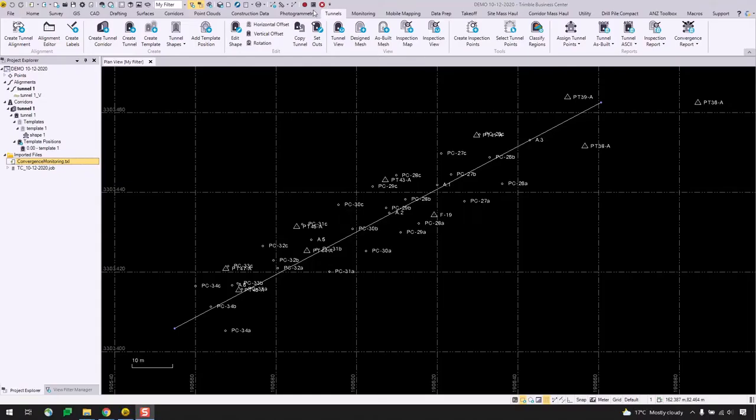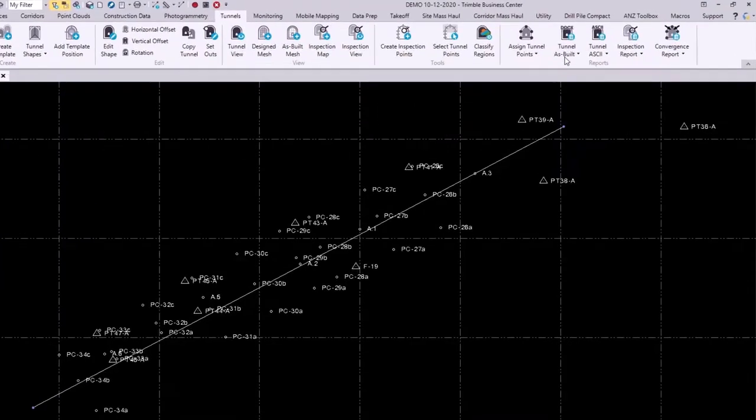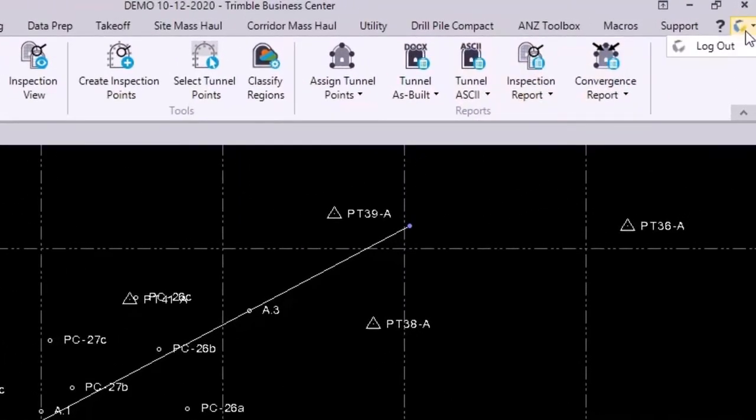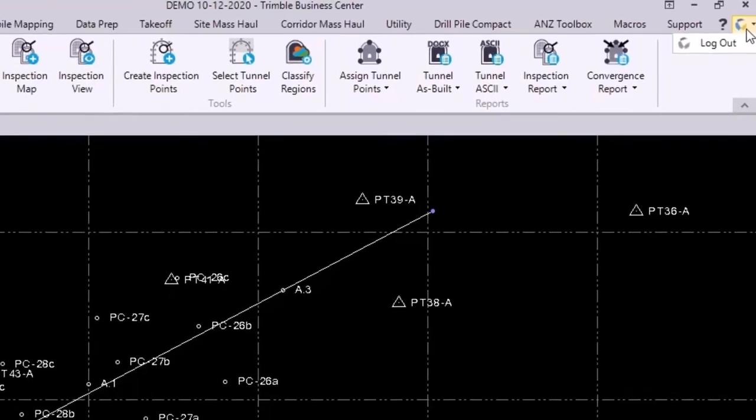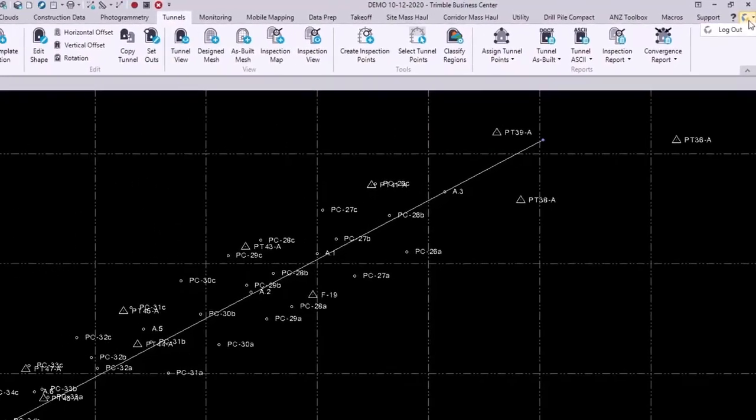In order to better keep track of my dates and epochs, I've saved this project as demo 10/12/2020 to match my job file here. I will also point out that I am logged into my Trimble ID account as indicated by this icon in the top right corner. This is required in order to create and sync our monitoring project through Trimble Connect, which we will be doing now.